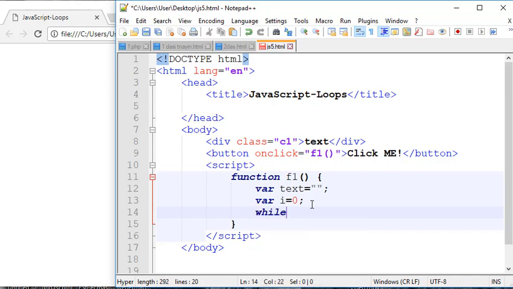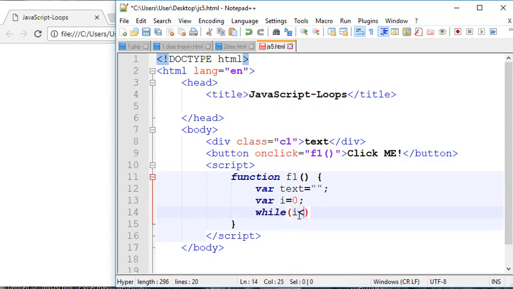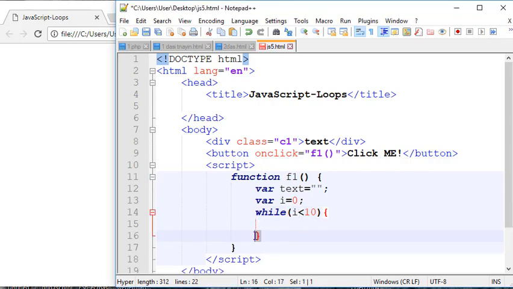Basically, while loops through a block of code while a specified condition is true. There are some other loops like for in and do while, which we'll learn more about later on. When we've written our while loop, let's give it a statement. Let's state that i, our variable i right here, is smaller than 10. And open your curly braces. What we're stating is that anything in these curly braces will run 10 times.